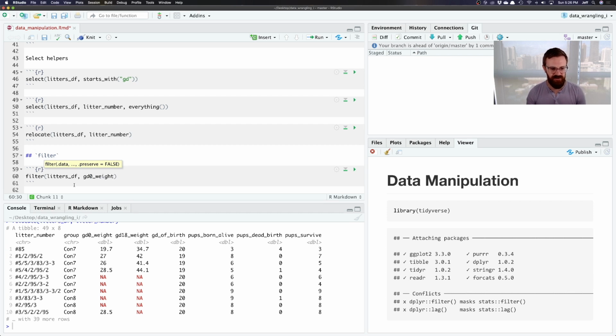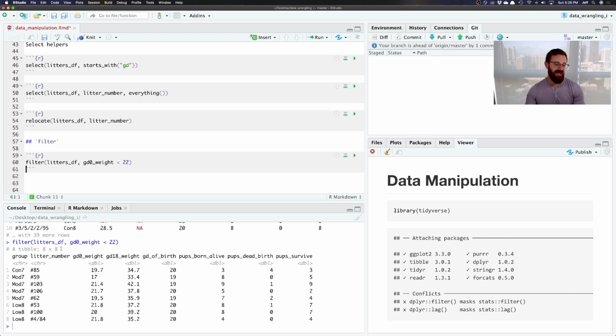This is the first day on which the mother is pregnant. The weight of the mother on the first day that she is pregnant. Gestational day 0 weight. And let's say I want to look only at gestational day 0 weight less than 22. So I'm going to filter this, and in the end, what I am left with is only 8 observations out of those original 49 for which gestational day 0 weight is less than 22, right?